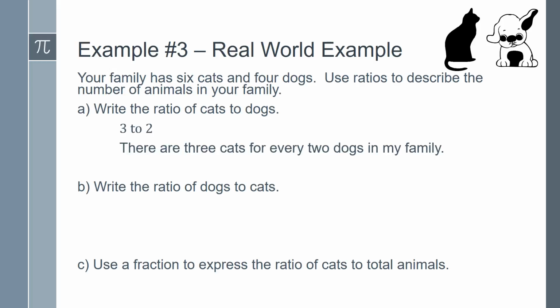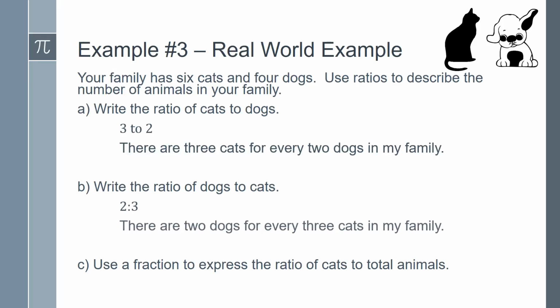Next, write the ratio of dogs to cats. This will use the same numbers, but we've reversed the order. So this time we have the ratio of 2 to 3. There are 2 dogs for every 3 cats in my family.